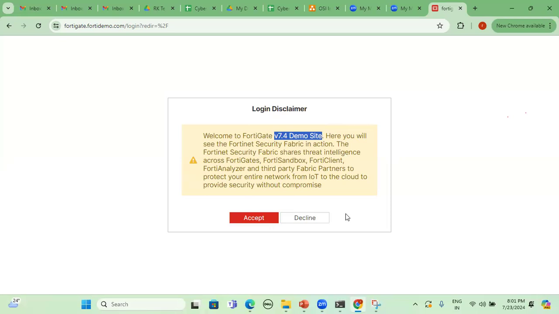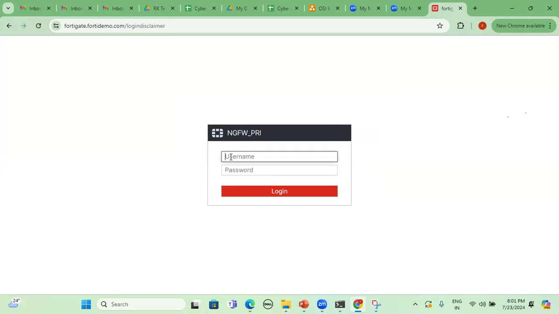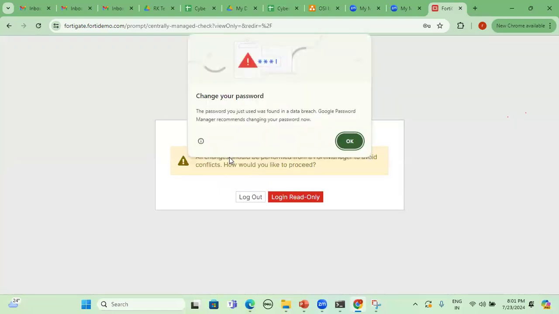They will do the POC, that is the proof of concept. Here the username and password is demo. It's not case sensitive. You can give either uppercase or lowercase, it will work. Click on next or login. It will ask whether you want admin access or read-only access. It's a demo, so obviously they will not give admin access. Login read-only.